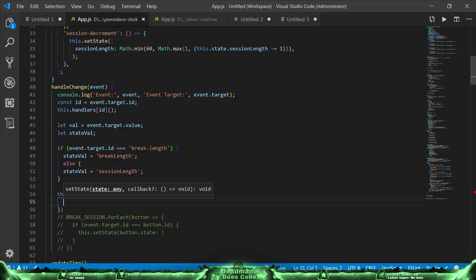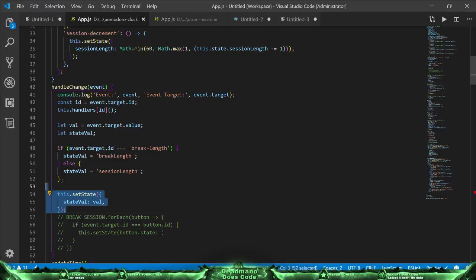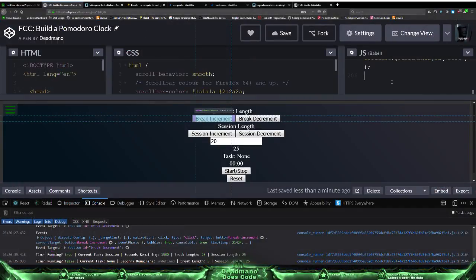To the state val, whatever state val is, and whatever val is. Obviously I gotta rename these variables. But that should in theory be the logic we need for this to work. If the event.target.id is break length, the state that you need to target is breakLength, else it's sessionLength, and then set state, the state value, and value. That should be all I need.